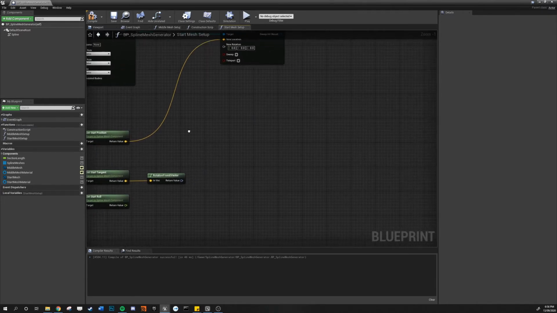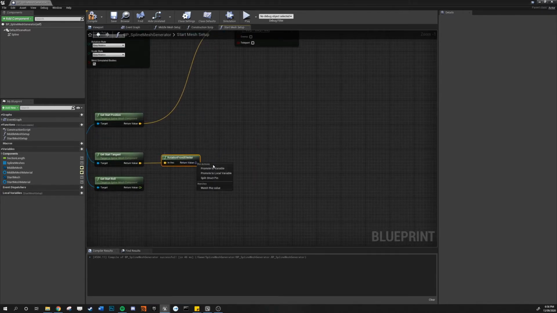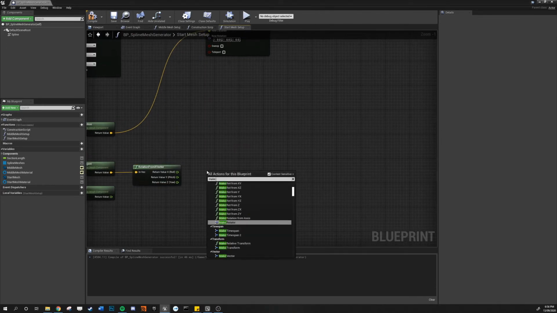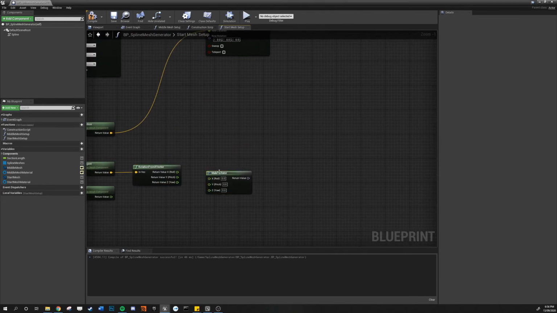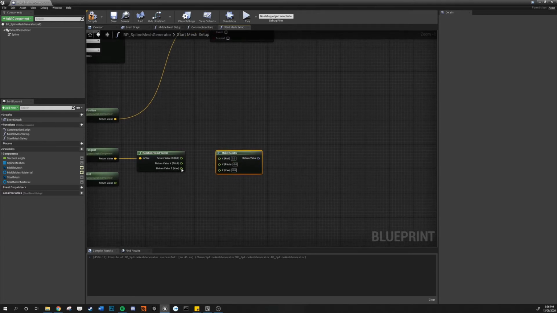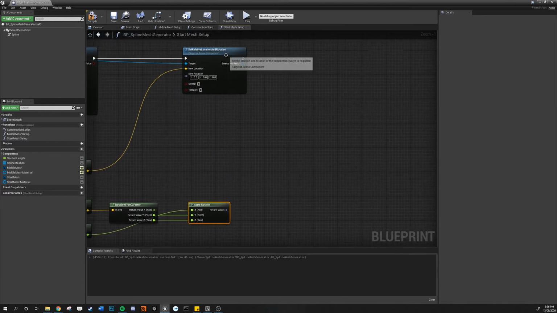Just unplug this one here. Alt click was what I did there. Split this out. And what we're going to do is we're going to go make a rotator. So we're still going to use our Y and we're still going to use our Z. But for our roll, we're going to get the roll from there.